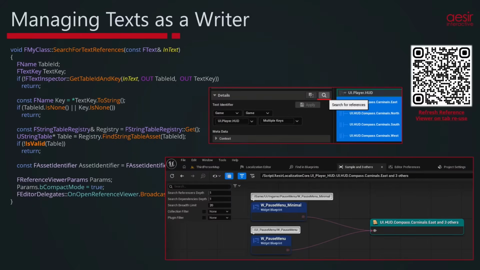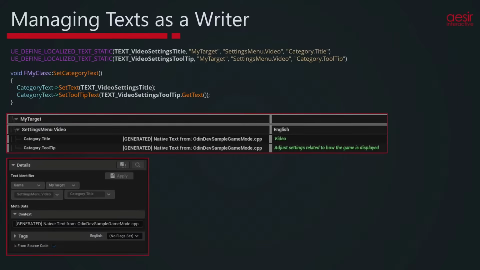Another small but important feature that we wanted to add is being able to reference texts in code, similar to how native gameplay tags work. We can just register texts in the code to make sure they exist in the system. It's not quite the same as native gameplay tags. They are also defined via macro and used pretty similarly, but we don't actually define all of the data in the code. We just tell the system that a text with this key needs to exist, and the actual data is then set up in the localization editor.